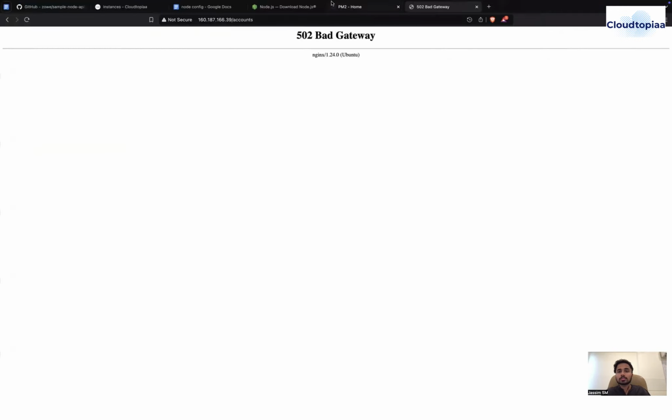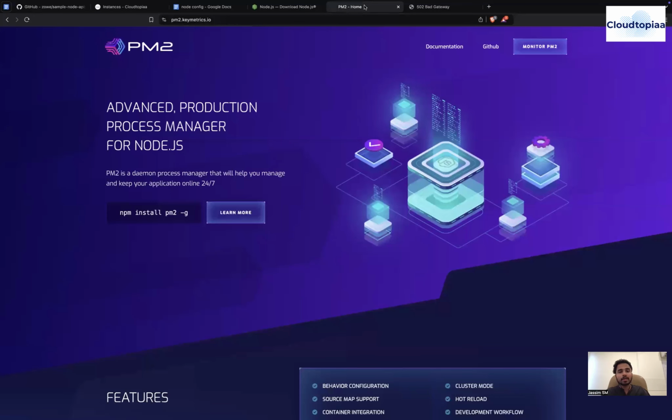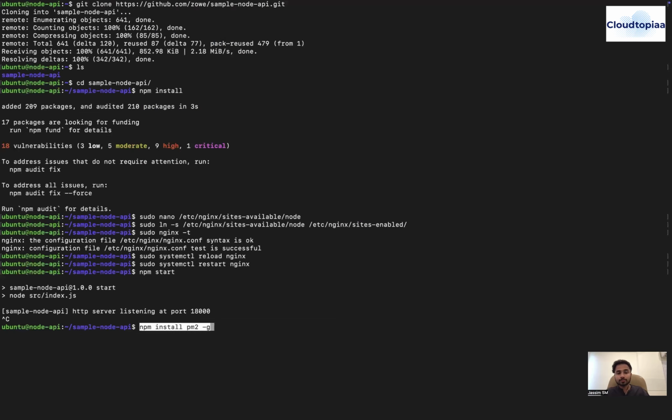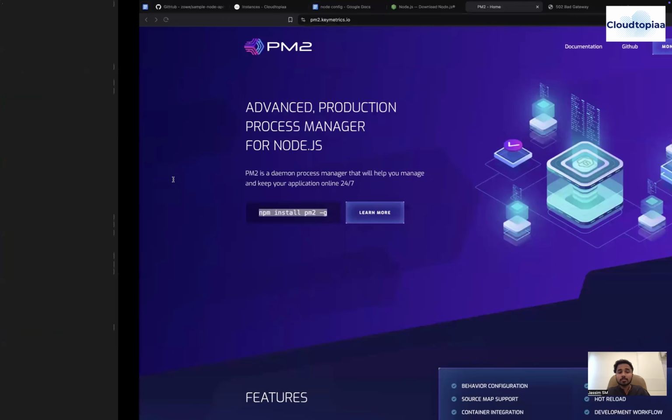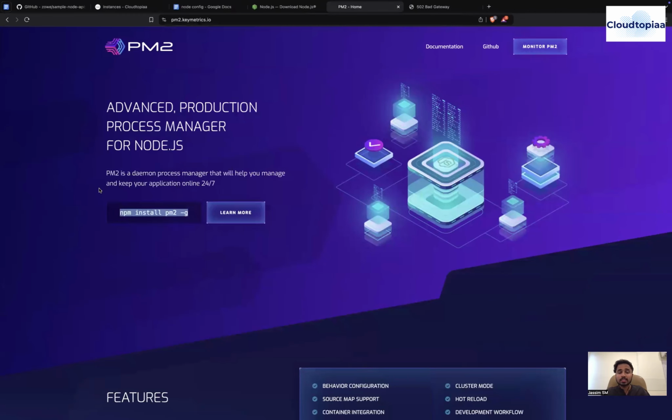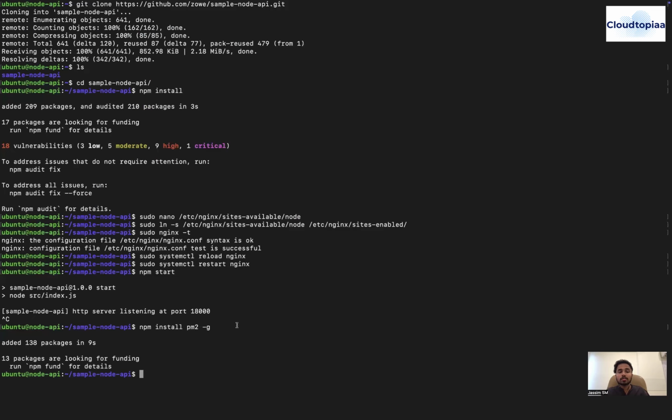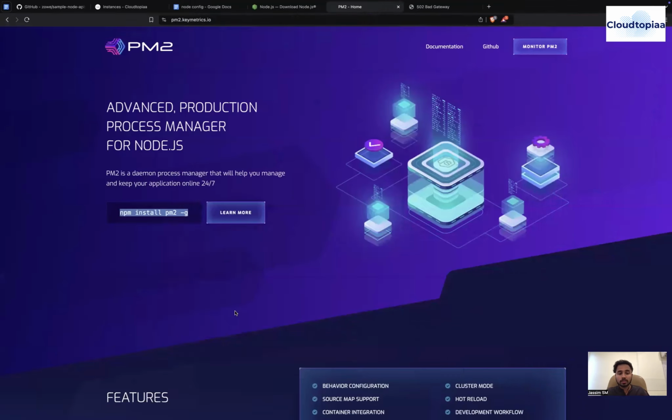So there comes the PM2 package. This package will be a lifesaver for us. So we will use npm install -g pm2. As you can see, PM2 is a daemon process manager that will help you manage and keep your application online 24/7. Using this, we will run the project 24/7.